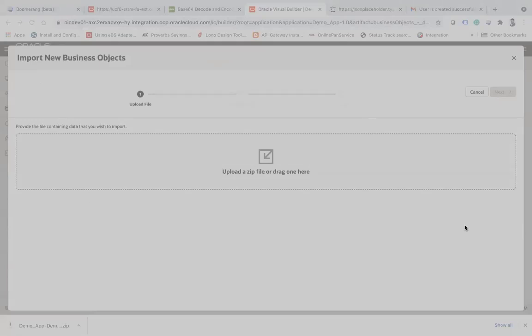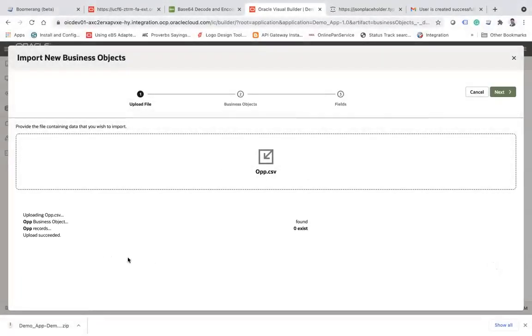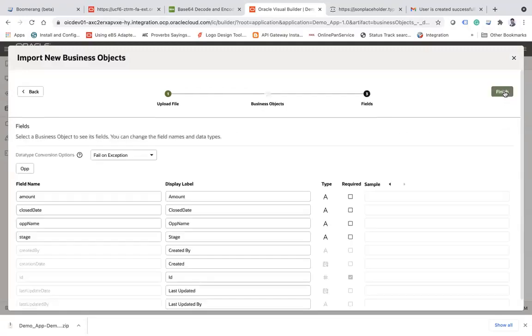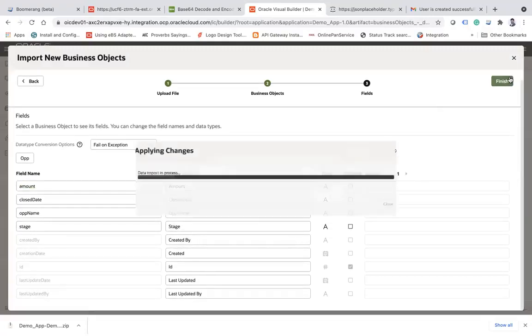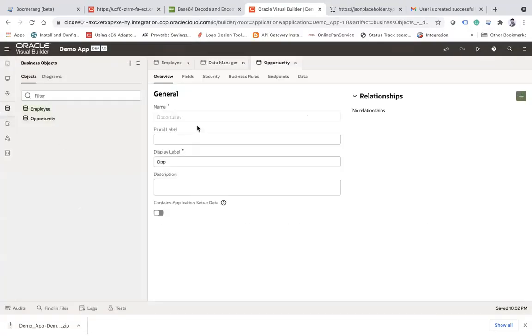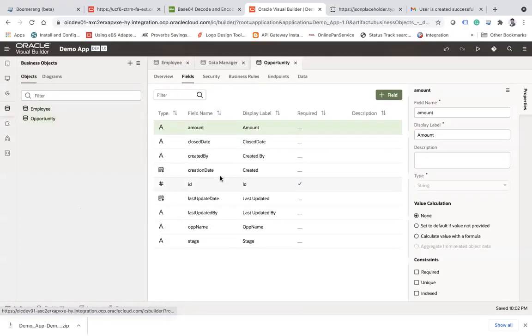Let me see op.csv. I don't know what that is, but let's see. Here you see I don't have any record. This CSV file has been imported here. Op.csv, the label, the new object name, let's say opportunity. Next. And all the fields which were there in the CSV file are there. You can change the display label. You can change the field name. You can change the type from here. You can make it required and then finish. Close. And here you see the opportunity business object has been created with all those fields.